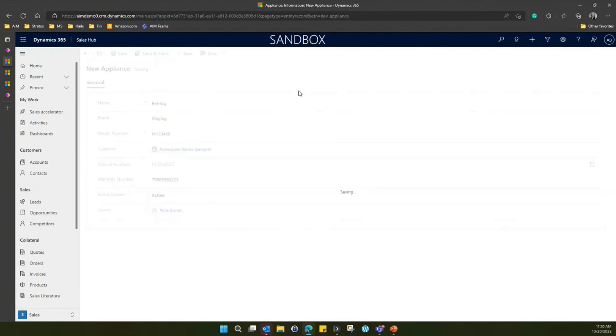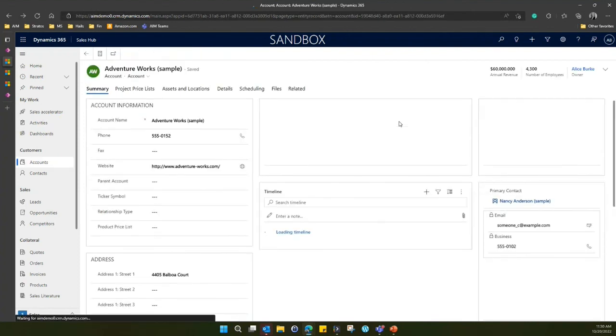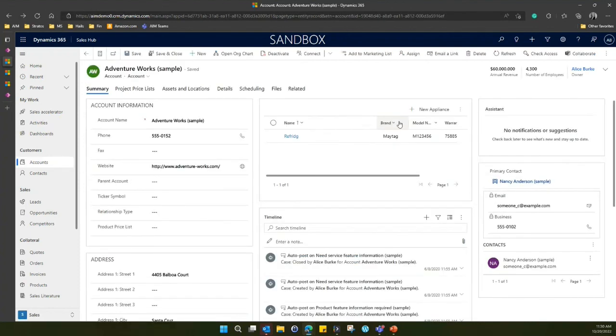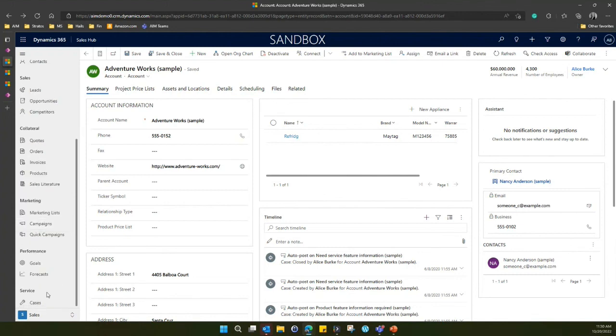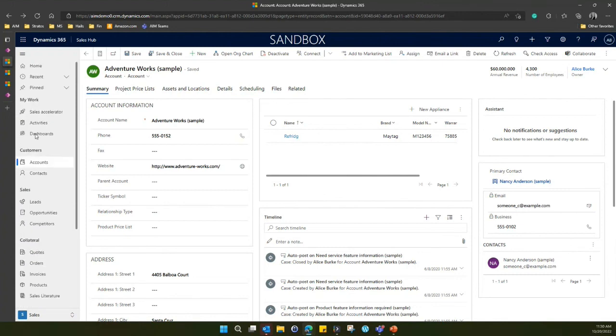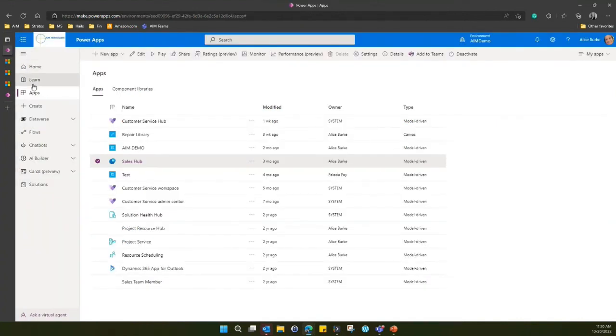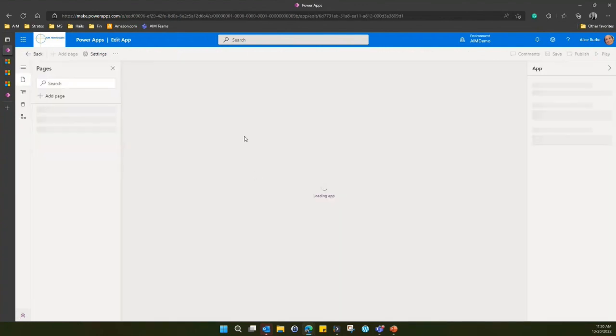All right. So now anybody who pulls up this information for AdventureWorks can see they have a refrigerator and probably the list of the rest of their appliances that they need. But you notice that I don't have just a list of appliances here in my navigation. So it's really easy to quickly add that as well. So I'm going to go back into that Sales Hub app, and I'm going to edit it.